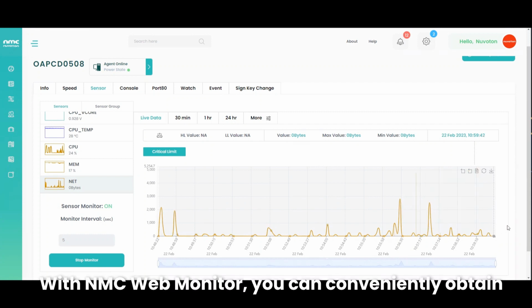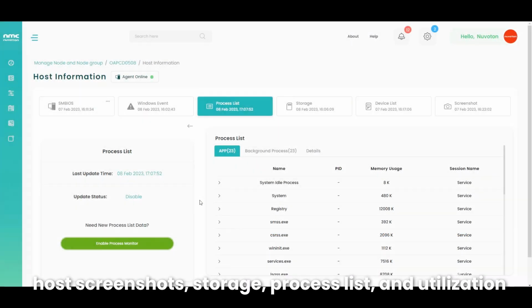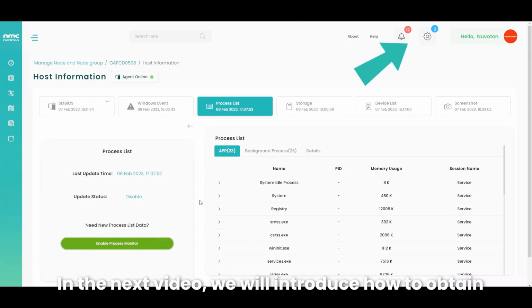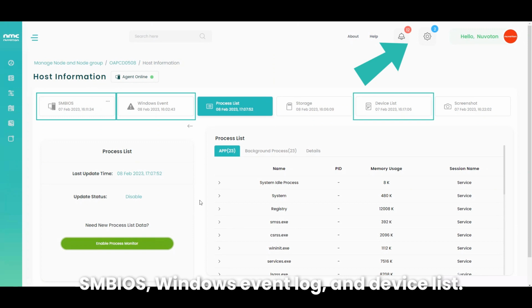With NMC Web Monitor, you can conveniently obtain host screenshots, storage, process list, and utilization of CPU, memory, and network on remote devices. In the next video, we will introduce how to obtain more host information of remote devices, including SM BIOS, Windows Event Log, and device list.